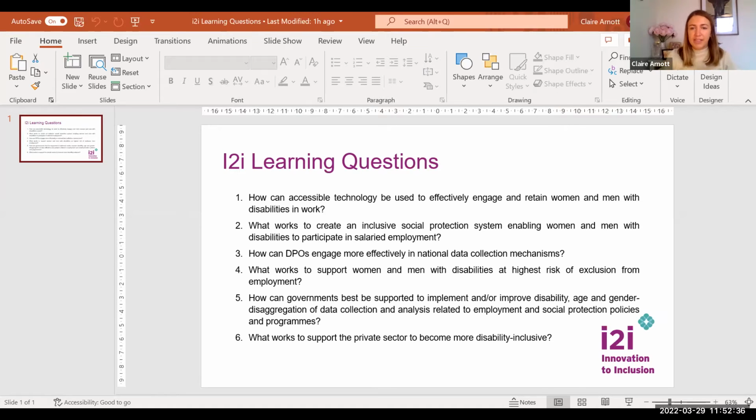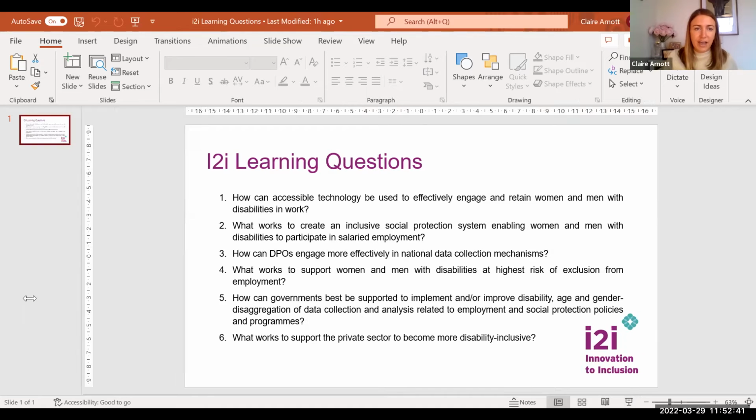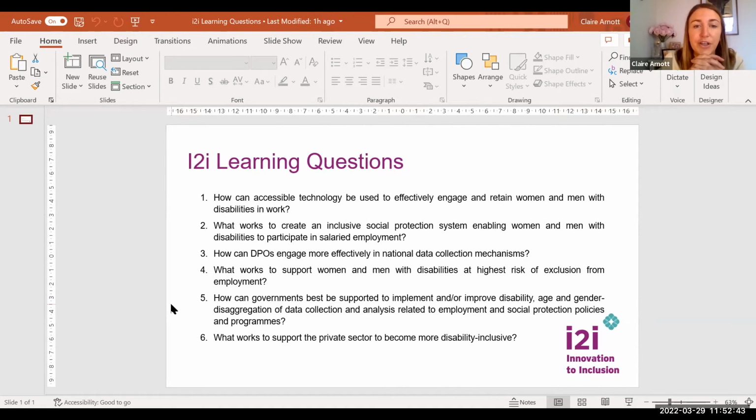So yeah, as I said, i2i was designed across these 6 learning questions. Everything that the program did, both in terms of programmatic work, but also in terms of learning and reflection, was around these 6 questions. So it's how can accessible technology be effectively used to engage and retain men and women with disabilities in work? What works to create an inclusive social protection system enabling women and men with disabilities to participate?